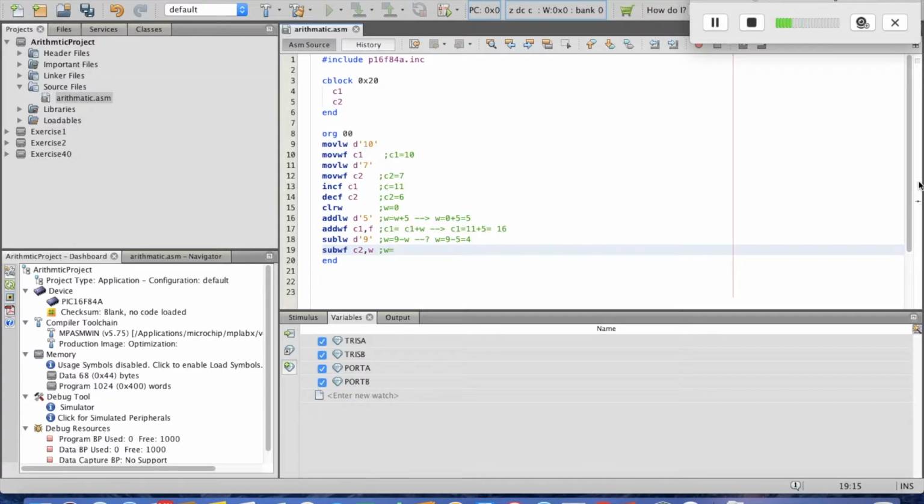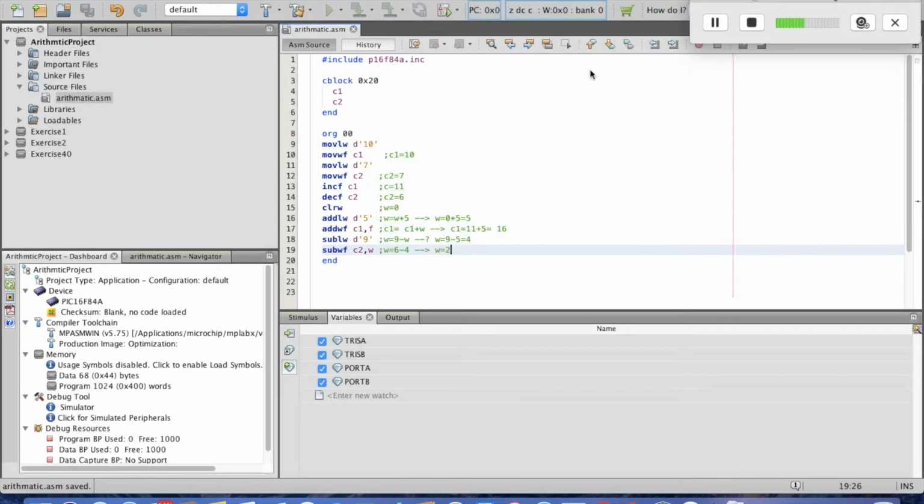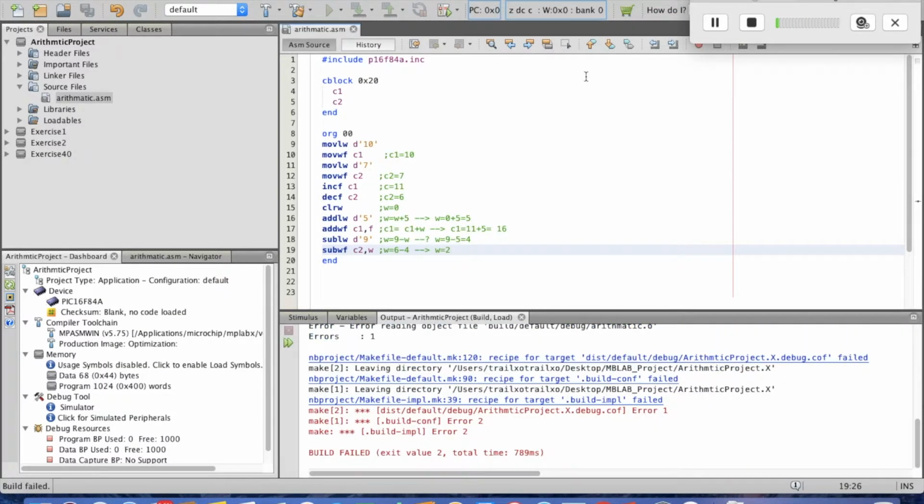Which means C2, since the last value of C2 was 6, would be 6 minus W equal 4. Sorry, 4. Even now the new value of W equal 2. Okay, so let's give it a try now. Let's just build it and see if there are any problems or any bugs.